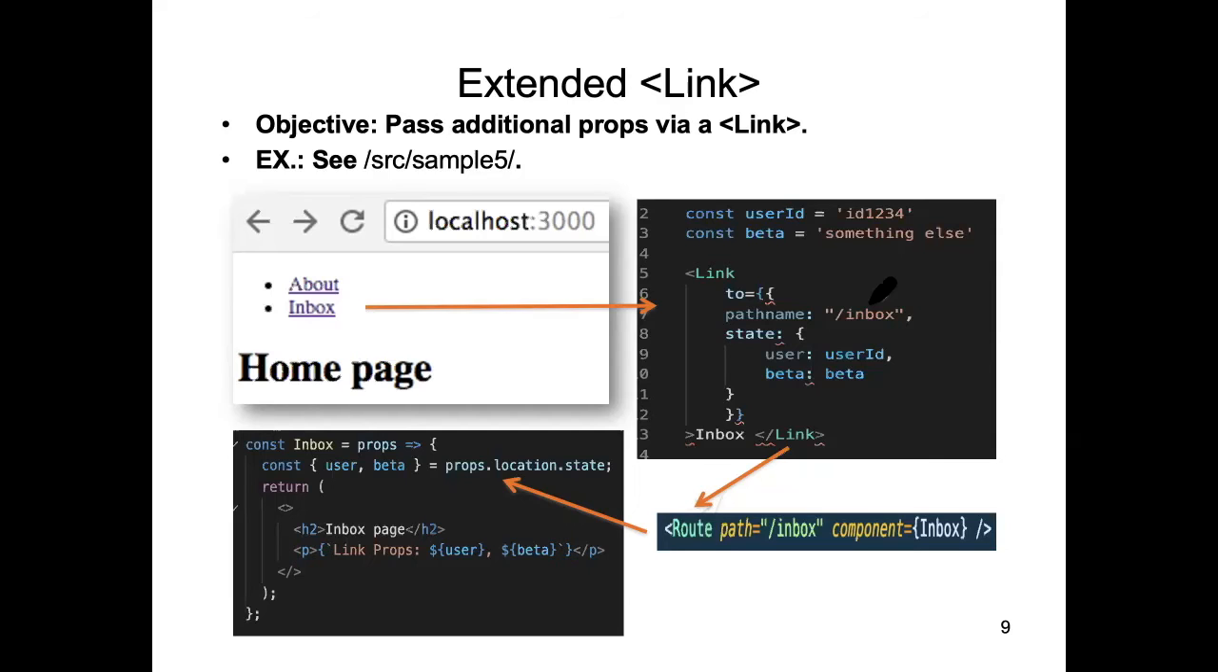Now you may think I would prefer the actual user ID to appear in the URL, maybe this to appear in the URL. If that's the case, then you've got to go back to the parameterized URL strategy. Sometimes you do want them to appear in the URL of the browser. Sometimes you don't.